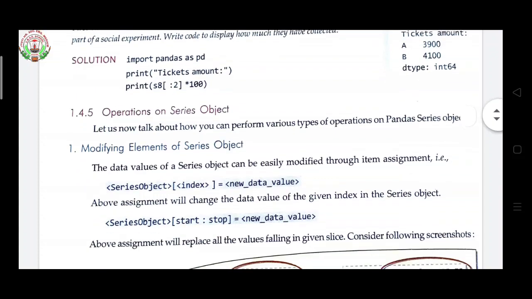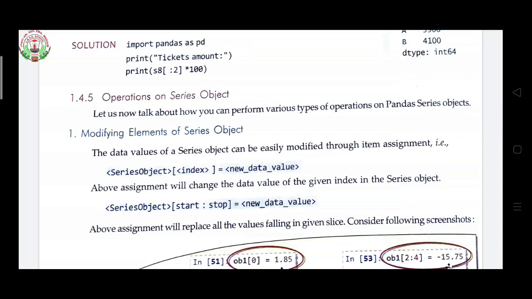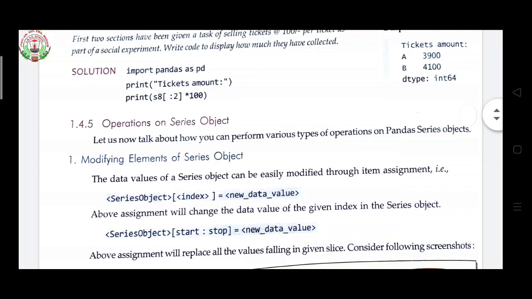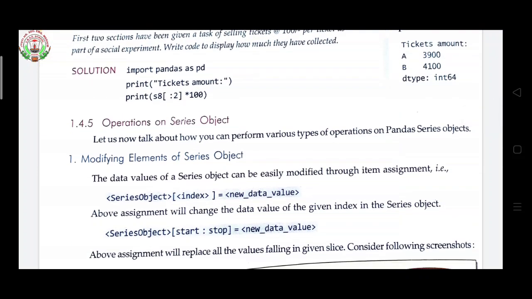Now here, how will you write that? Series object, inside the index you will write start:stop equals new data value. Once again I want to show you this example 14. See this, print S8[:2]. Here, see the modifying of elements of a Series, with start:stop.